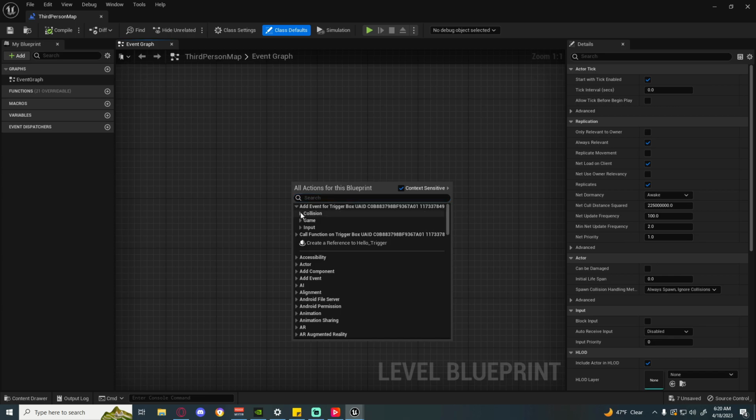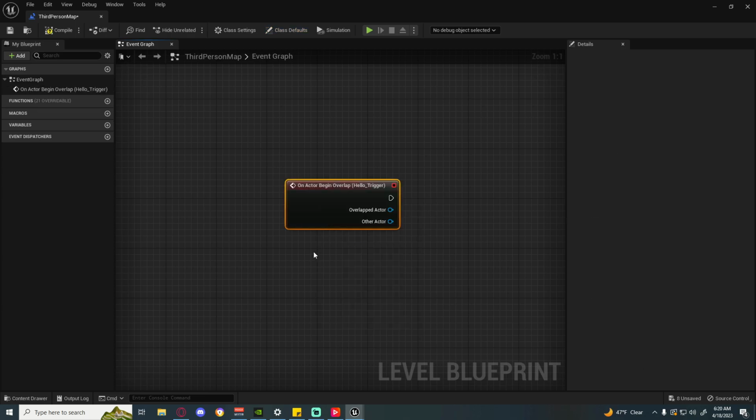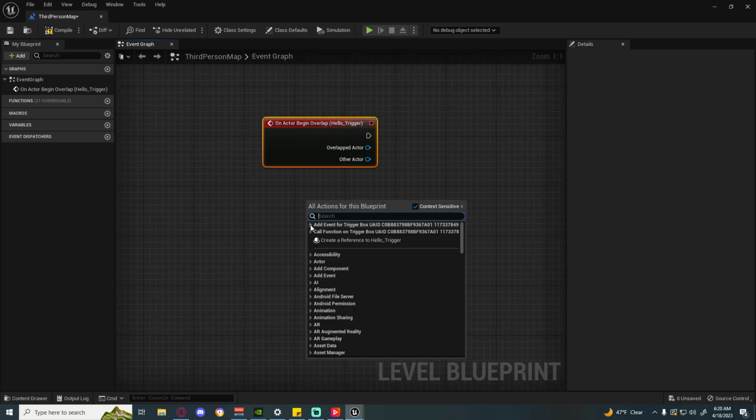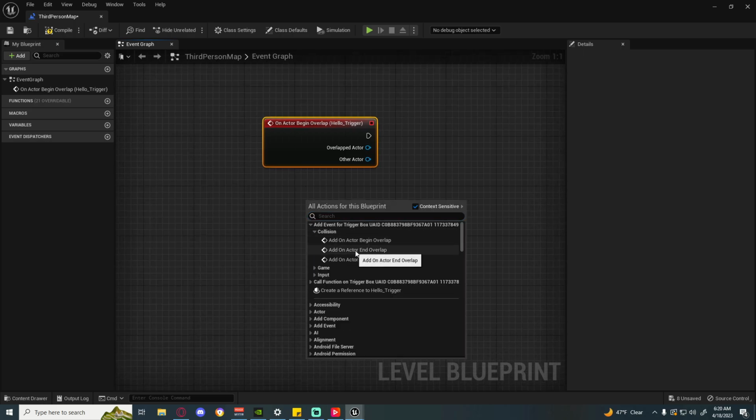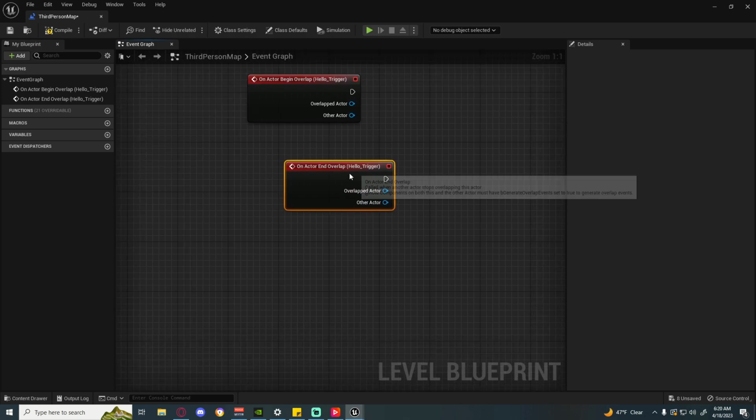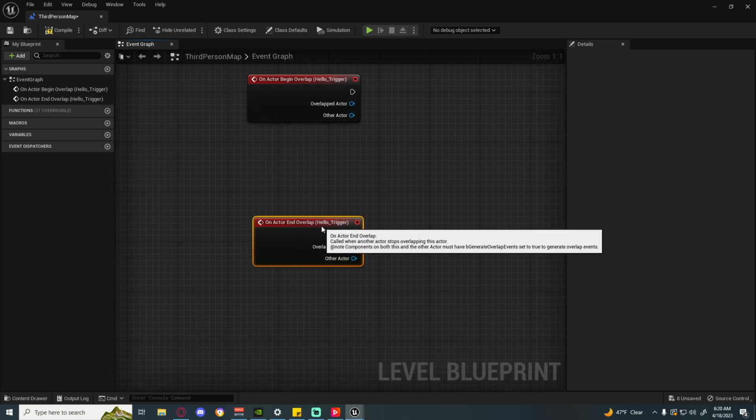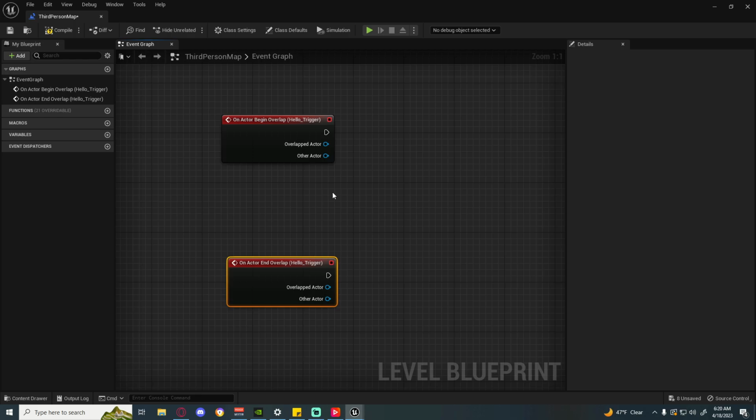That's what I want to do. Go to collision and begin overlap. And then another one, add event, collision, add on actor, end overlap. So now we want to find out who overlapped. And actually, you know what? We're not going to even get that involved into it. We'll just, any overlap will cause this to trigger. I think it'll be perfectly fine for our purposes.